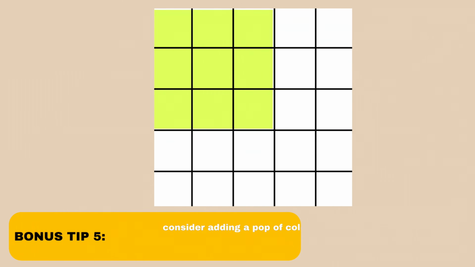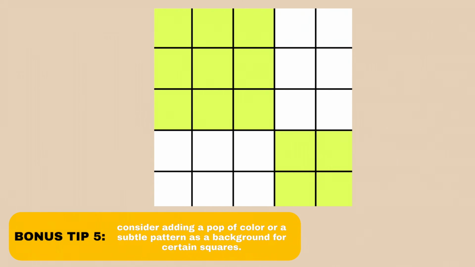Hey, the bonus tip here is actually really smart. And to make your square grid even more engaging, consider adding a pop of color or a subtle pattern as the background for certain squares. This way you can create visual interest without disrupting the overall grid structure.